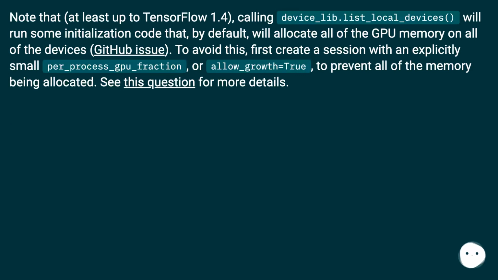Note that, at least up to TensorFlow 1.4, calling device_lib.list_local_devices will run some initialization code that, by default, will allocate all of the GPU memory on all of the devices. GitHub issue. To avoid this, first create a session with an explicitly small per_process_gpu_fraction or allow_growth equal to True to prevent all of the memory being allocated. See this question for more details.